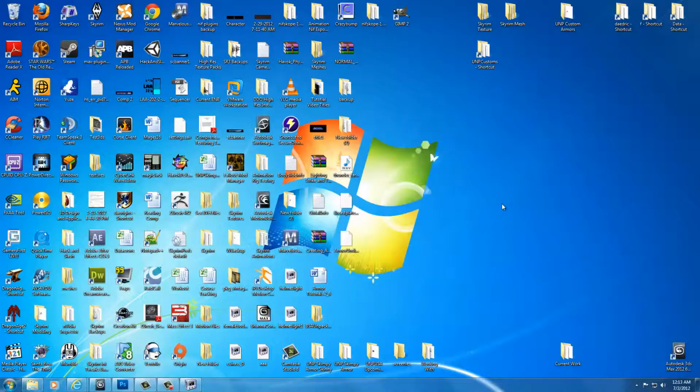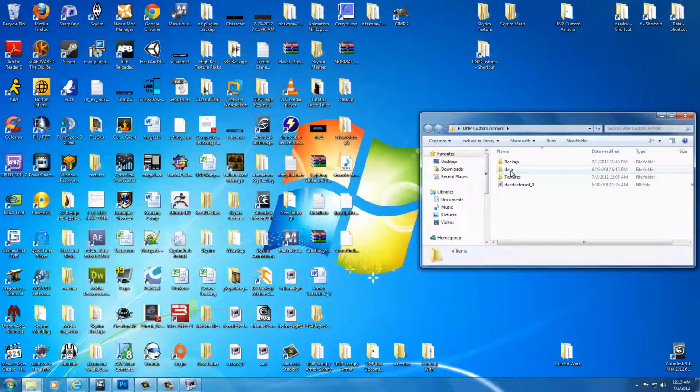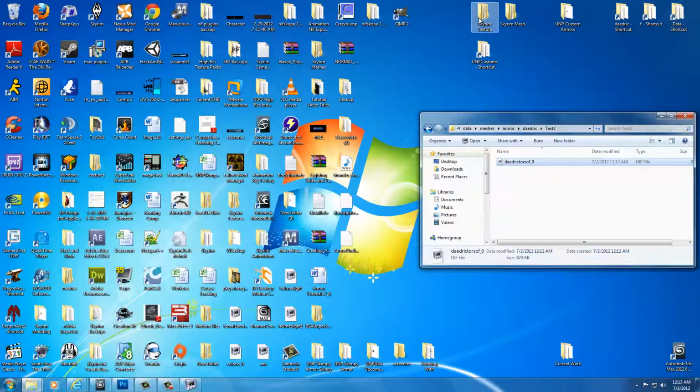Well, you can just minimize this if you want. And let's put it in game. So we got to go to our UMP custom armors. Drag it over to the right, Data, Meshes, Armor, Daedric, Test 2, where we just saved our Daedric. Select it, hit Control C, and we want to put it in game.